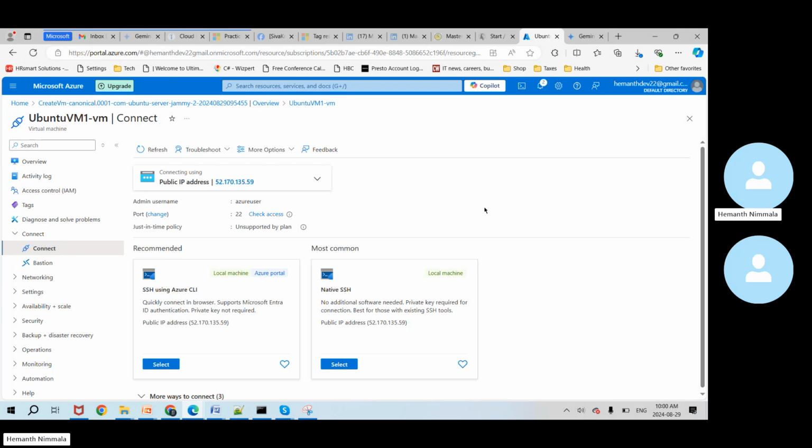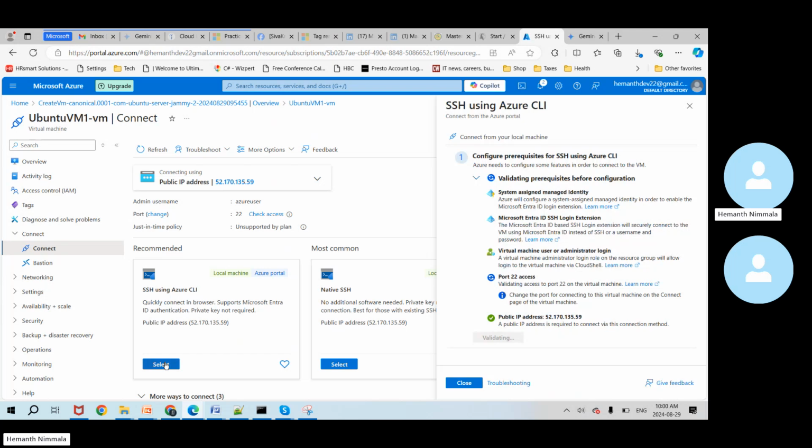Either you can connect via command line, cloud line interface, or native SSH. I'm going to try the local Azure portal version. You can see now the prerequisites is running and the validation is in progress. It's making sure the port is accessible. The IP address generated is the same.